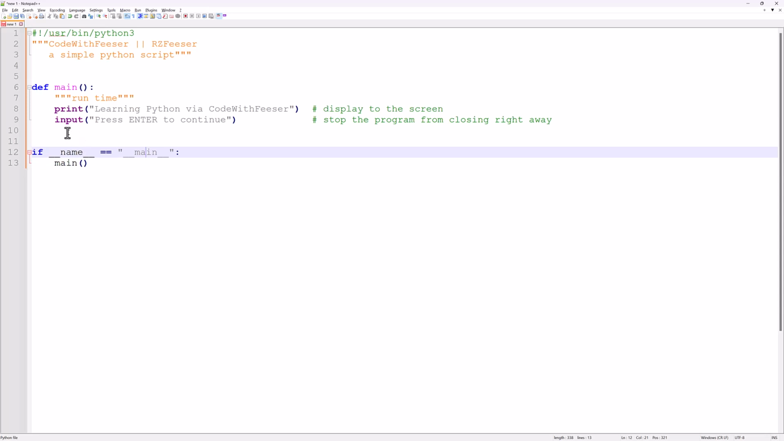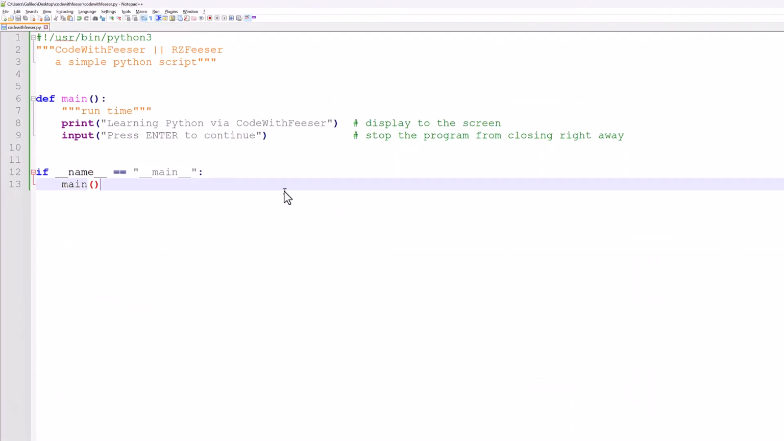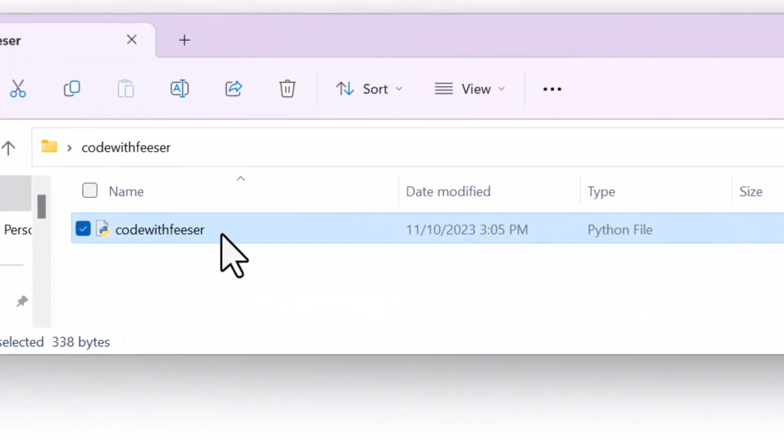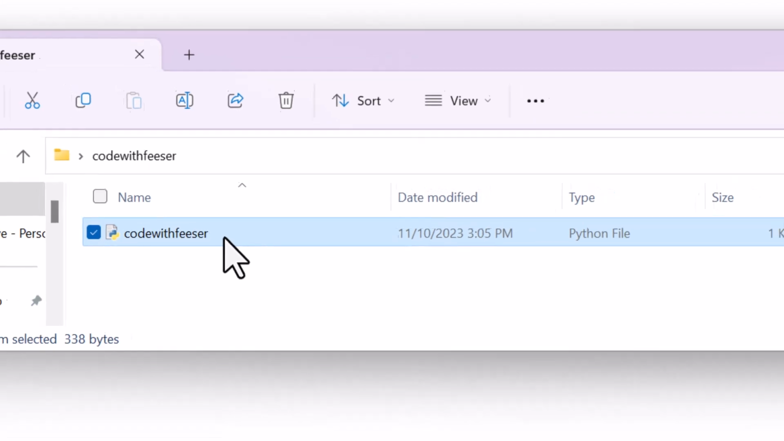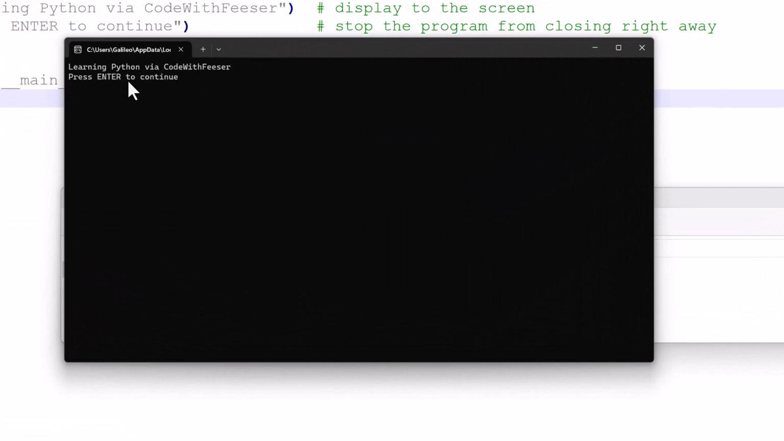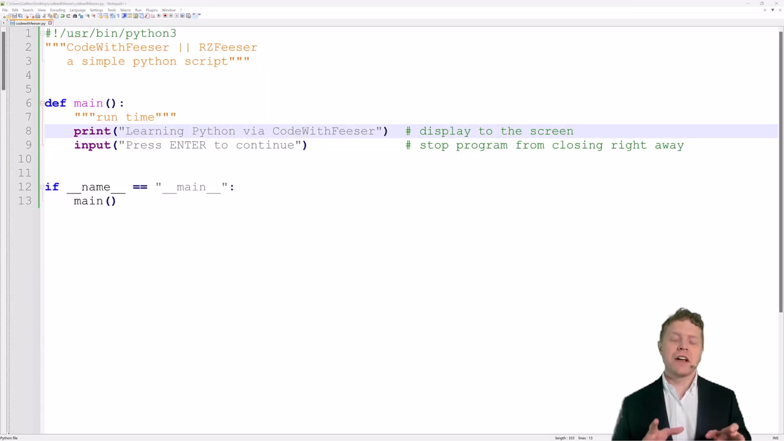We're done coding, so we just need to save and run our script. I'm going to call it code with feezer.py and hit save. I can now run the script simply by double-clicking on it. There's the program that we just wrote, code with feezer. If I double-click on it, it should run. There's our program, learning Python via code with feezer. Press enter to continue.